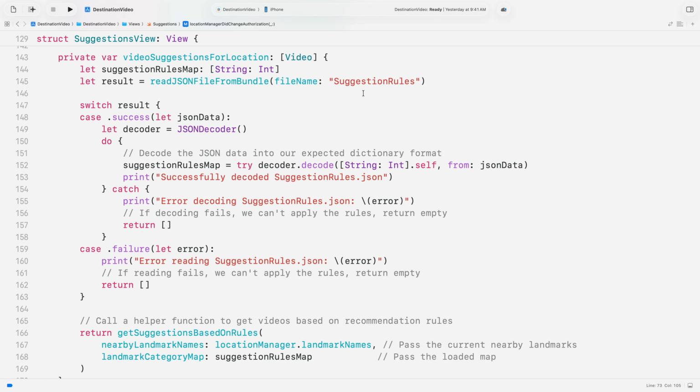Okay, so I know the function causing trouble now. I'll dive into the code and figure out what I can do to optimize it. Video suggestion for location is called every time my location changes. It's responsible for generating a list of relevant videos to display. Right now, every single time it gets called, it reads this recommendation rules file into a data object, and then uses JSON decoder to parse it into the recommendation rule map.